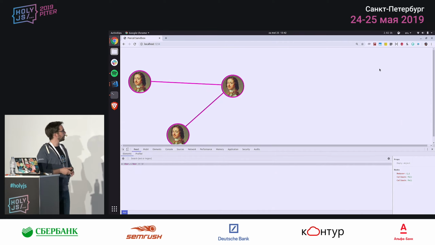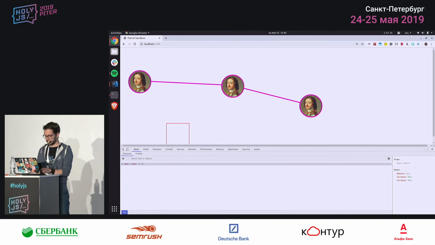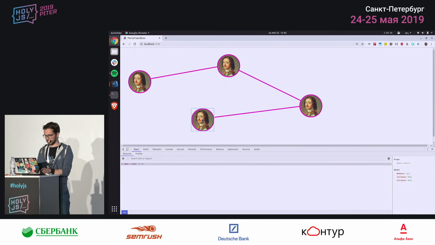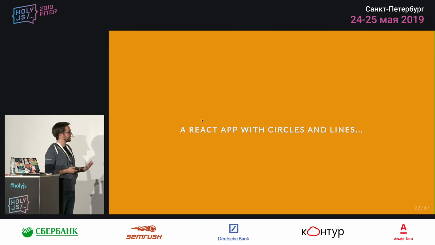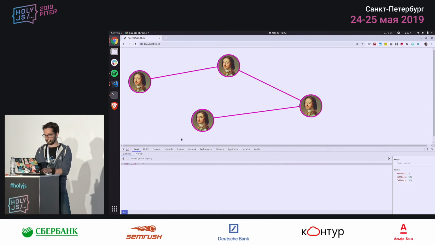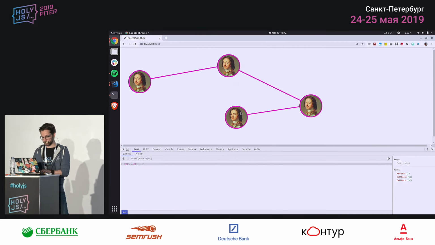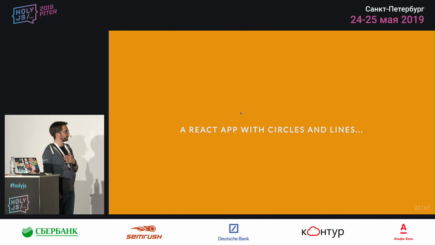So here I have a little demo application. It's pretty simple. It's just a bunch of circles connected with lines, and I can add a few more. That's basically the entire application. It's not super interesting in that sense. But let's look at how it's built up. The thing to notice is the highlights you see, those are components being re-rendered. So basically, the entire application is re-rendering over here, whatever I do, which is not good in general.